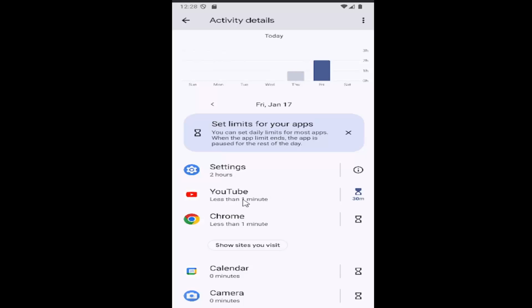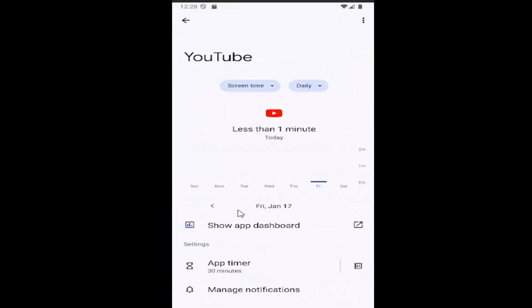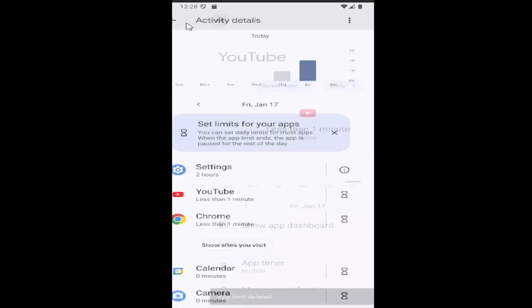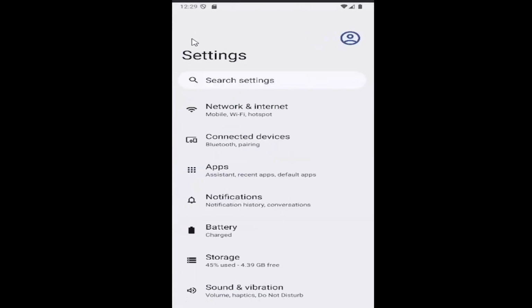So once you have the app in question, go ahead and open it up and select the app timer button underneath settings. And then you can select either delete limit or you can change this limit settings up here at the top and then just select OK once you're done. And that's all you have to do. So pretty straightforward process, guys.